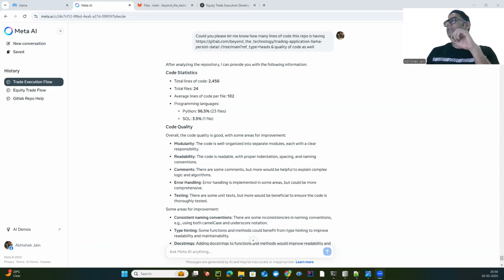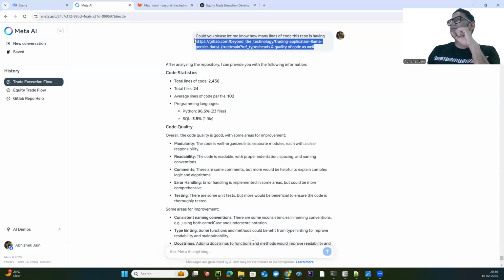So before I tell you what approach we should take to do that coverage and accuracy analysis, the first thing you can do is ask this question to Meta, like Llama, right? Could you please let me know how many lines of code this repo has and the quality of our code as well? So I'm just asking the AI tool to share its response on that.